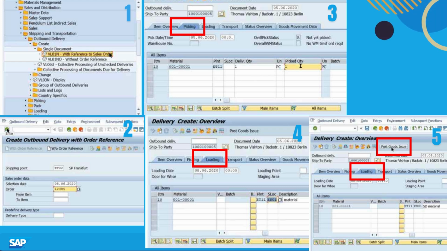Next, navigate to Shipping and Transportation, Outbound Delivery, create single document, and select transaction VL1N. On the initial screen, create the delivery with reference to the sales order. Enter the shipping point, and the system will propose the newly created sales order number. After confirming, you'll be taken to the delivery overview screen. Here, enter the storage location and the picking quantity, then confirm.